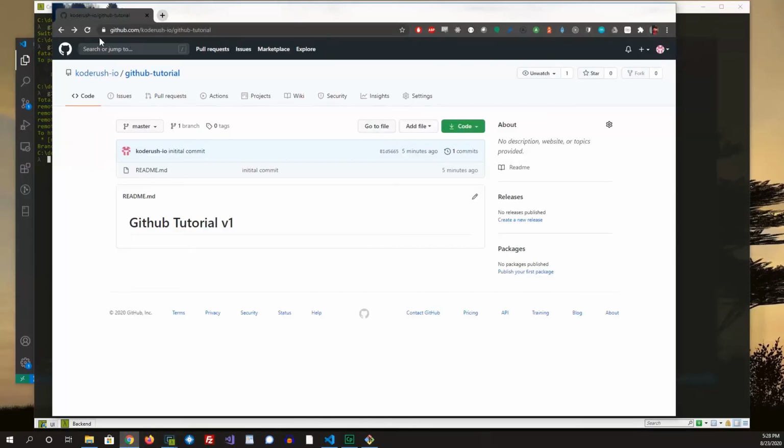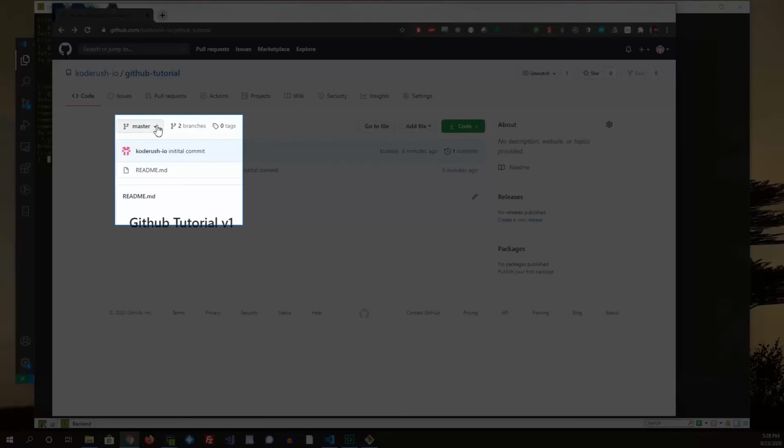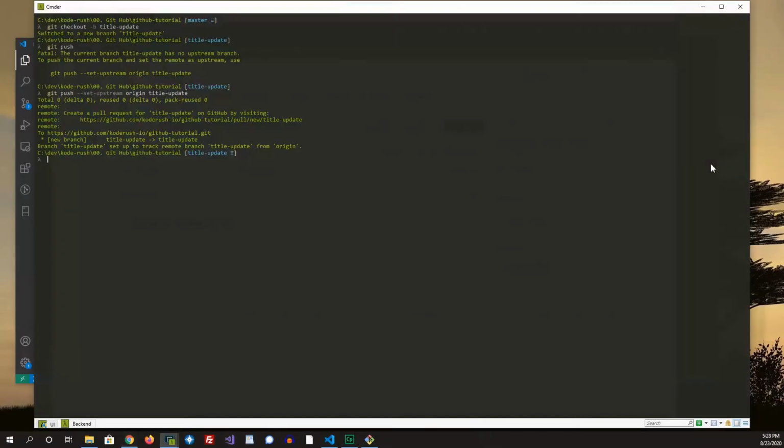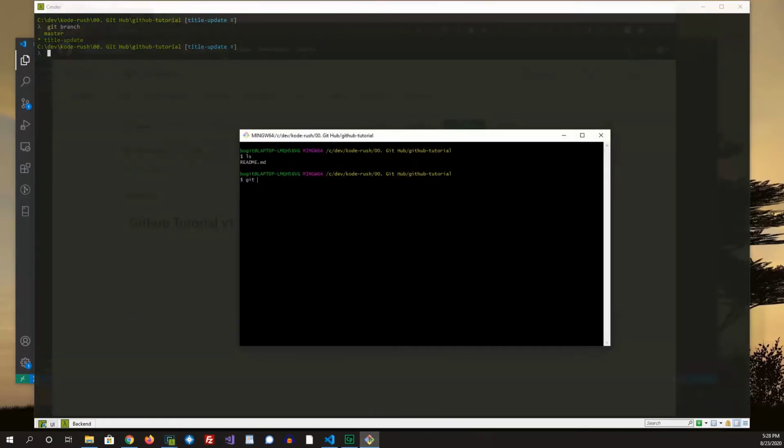So now if I come back here to GitHub, refresh, and then I click on the drop down, I should see the title update branch, right? So now that we've created that second branch, we can type git branch, and now I should be able to see the two branches. And it also has an asterisk to show which branch I'm on. Now if you're on Git Bash, you should be able to do the same things. So git branch, and it tells you which branch you're on.